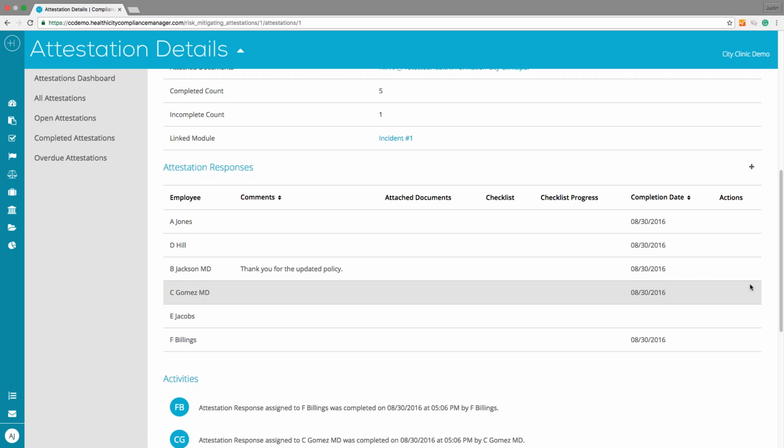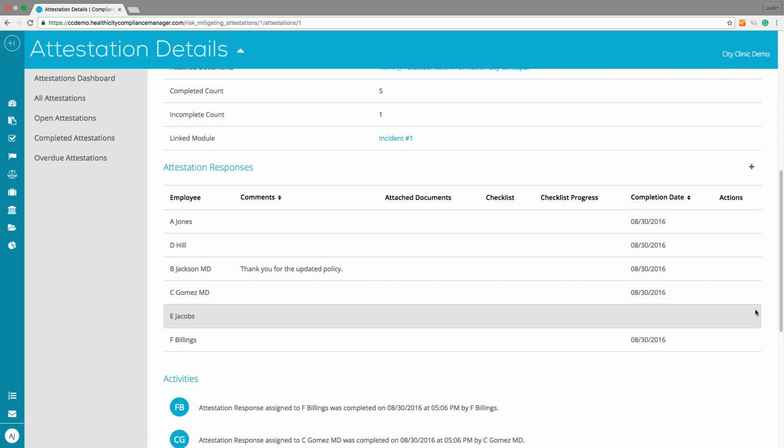And so this is a great tool to demonstrate to either a board or a compliance committee, or heaven forbid, an external agency, if you're called on something, that you took appropriate actions as corrective action number 1, which was our attestation of an updated policy.